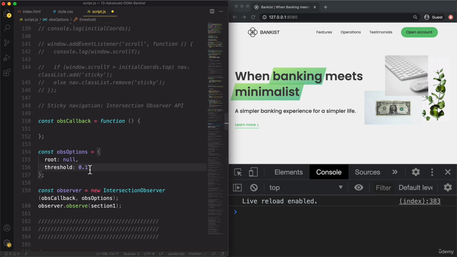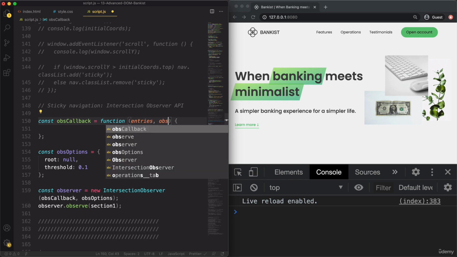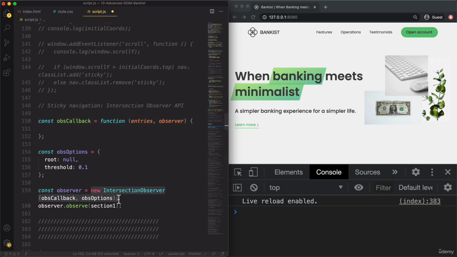So whenever that happens, then this function here will get called, and that's no matter if we are scrolling up or down. All right. And this function will get called with two arguments. And so we can specify them here. And that's the entries and the observer object itself. All right. So this object here basically will also get passed into the callback function. Now in this case, we're only interested in the entries, but sometimes using the observer is also useful.